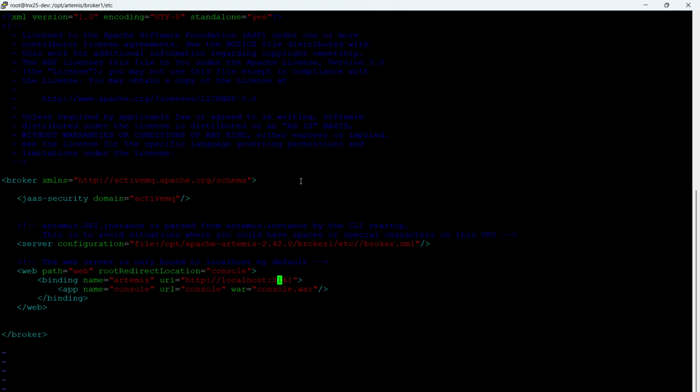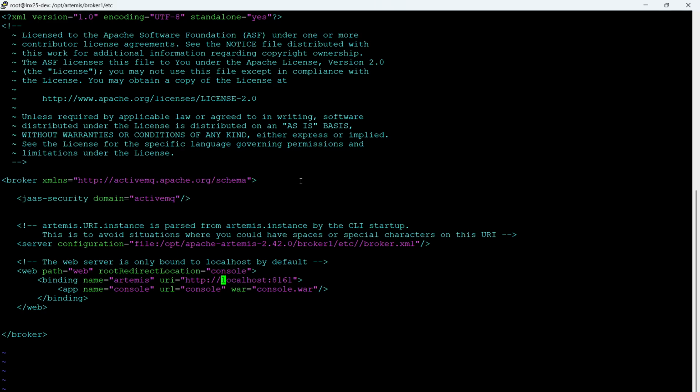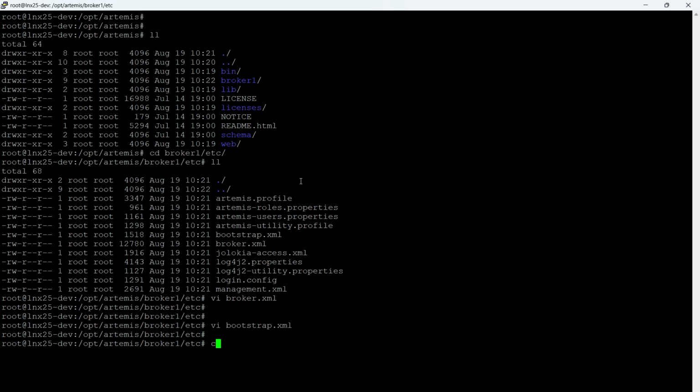The important thing here is that I am going to access this from my host machine. Because it is running inside a virtual machine, we need to change localhost to 0.0.0.0. You can change the port number also. If you have an earlier one configured with 8161, you can change this one. Only these changes are required.